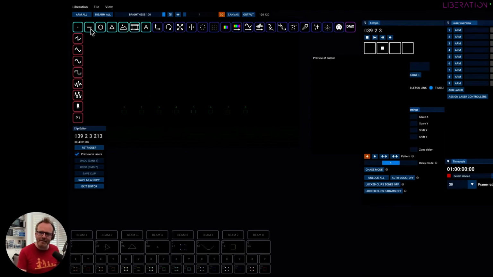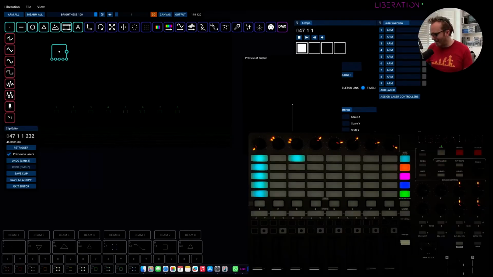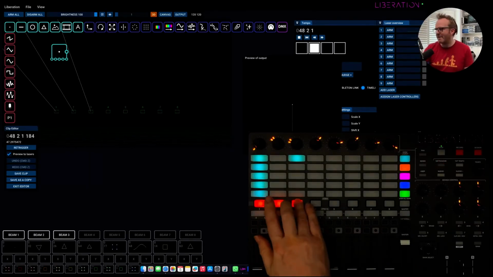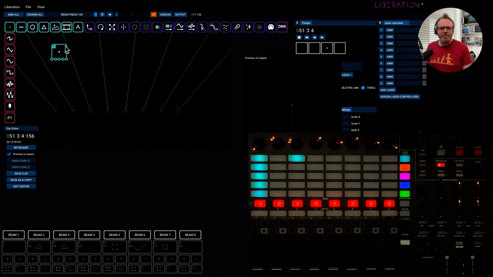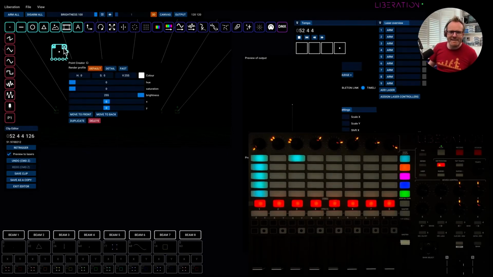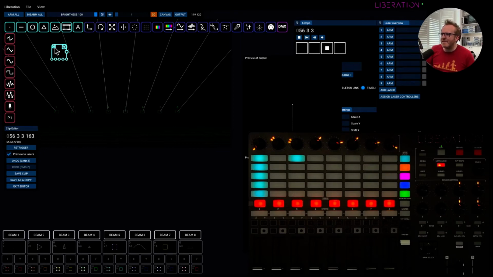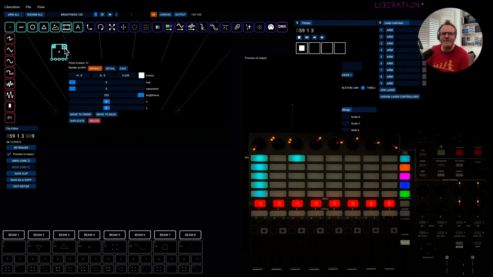So let's say I want to make, might as well do a dot, eh? So I make a dot, right? And you can see here in the preview, my little dot output. If I want to see what that looks like on the lasers, then I can turn on the zones using the zone buttons. If I click on this little settings icon there, I get all the settings for this dot node. And if I click on that little power button, it turns the node on and off. But what settings do we have for this point node?